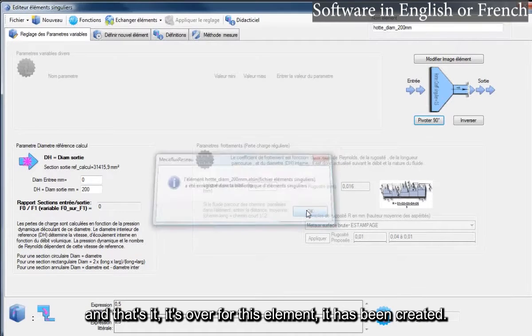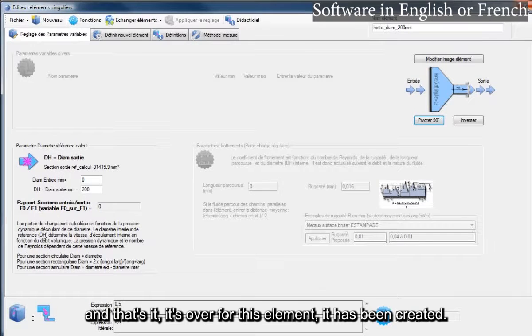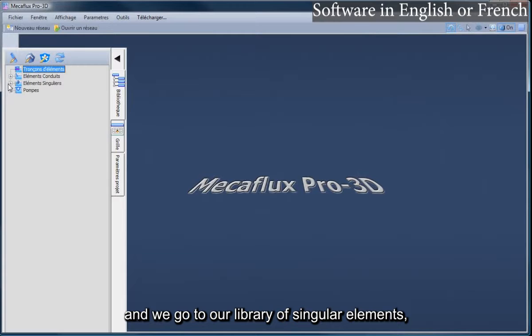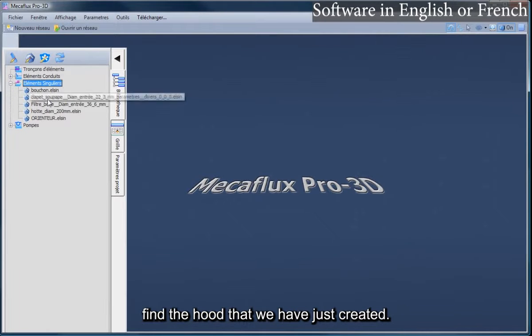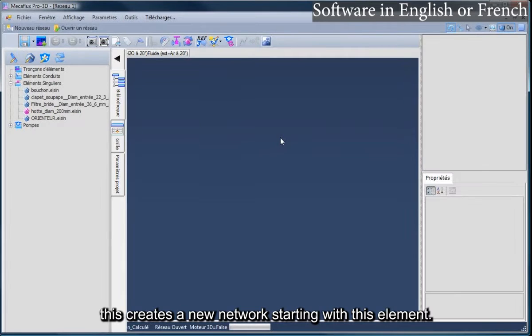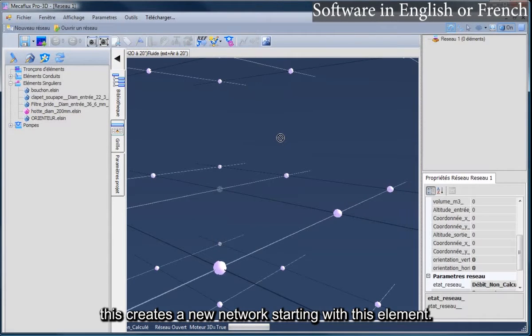And that's it, it's over for this element, it has been created. We can close the editor, and we go to our library of singular elements. Find the hood that we have just created. So we're going to do a test right away. It's a hood, so it's the entrance to a network. We will drag it into the empty interface. This creates a new network starting with this element.